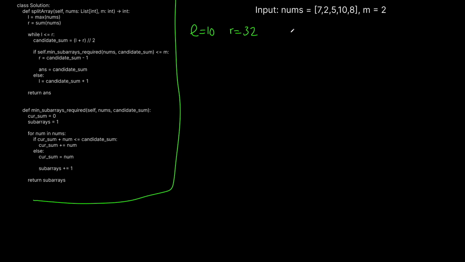And now, while left is less than or equal to right, which it is because 10 is less than or equal to 32, we now need to find our midpoint. So 10 plus 32, what is that going to be? That's 42, and then we divide by 2, so this is going to equal 21.